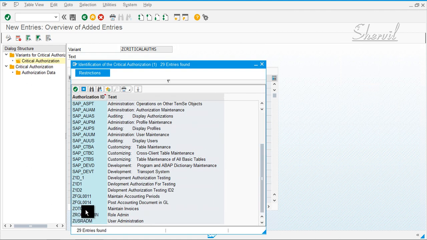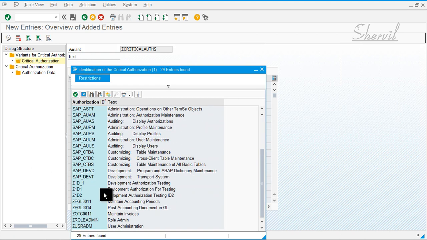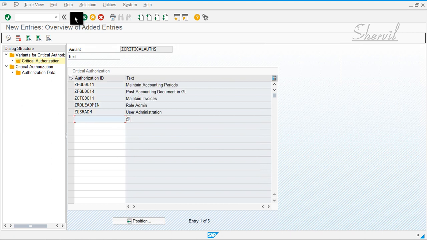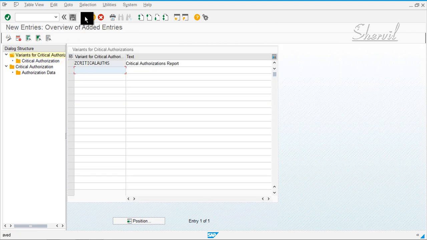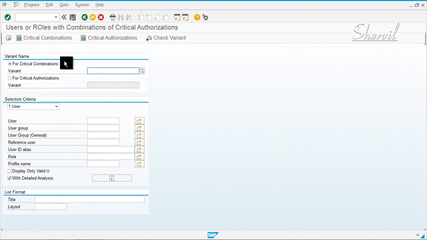All right, so we'll do that one by one, or if they are in sequence, the ones that you've created, you can also copy paste. Okay, now you save this. And now go back. And you can now run the report.